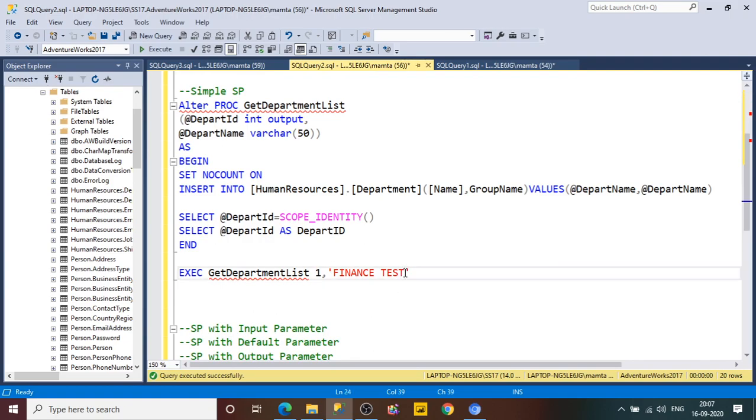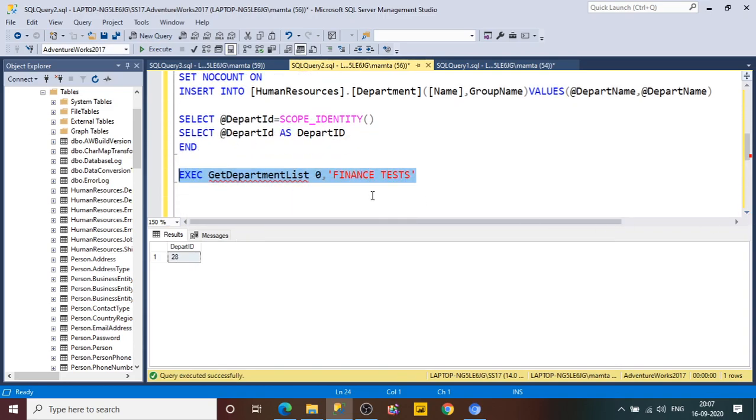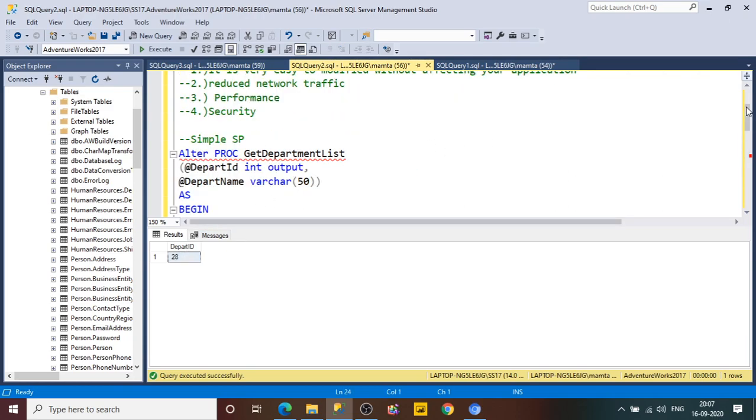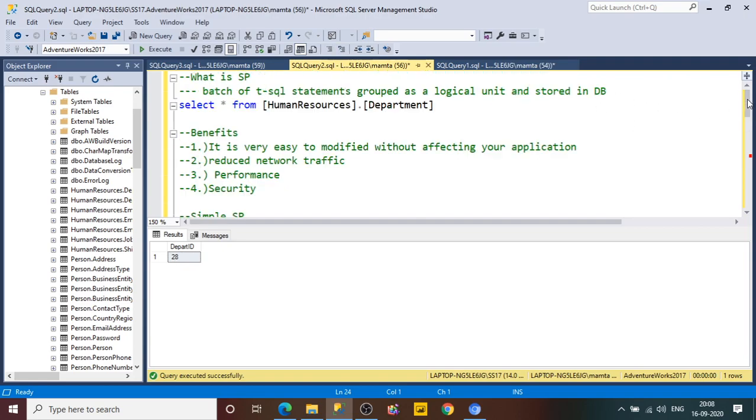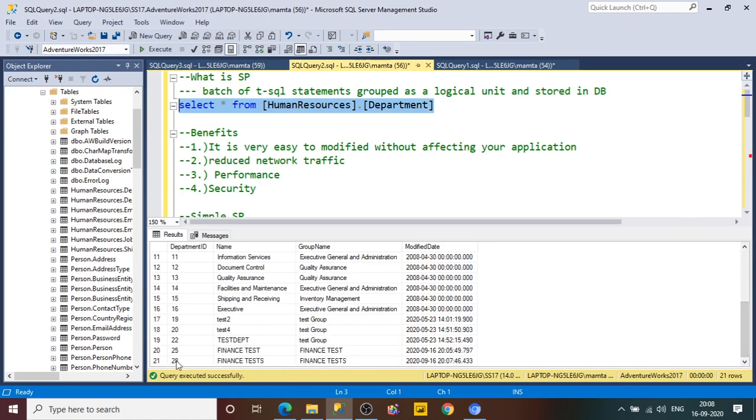So what we can do, we can use the finance test. Okay, and use 0 value and just try to execute it now. See, now it is giving me department ID 28. So it is saying that now the record will be inserted, and the record which is inserted with the ID is 28. To confirm it, you can just go back and select your table and see what is the last added entry, that is the 28.